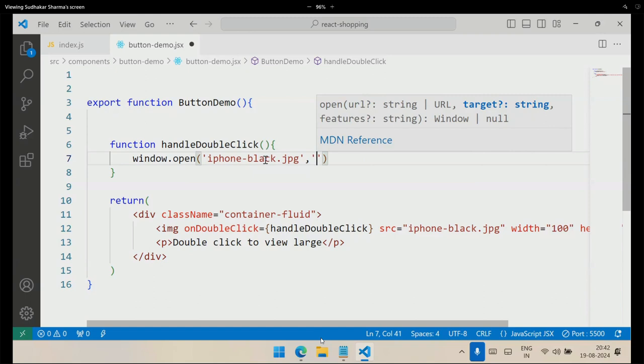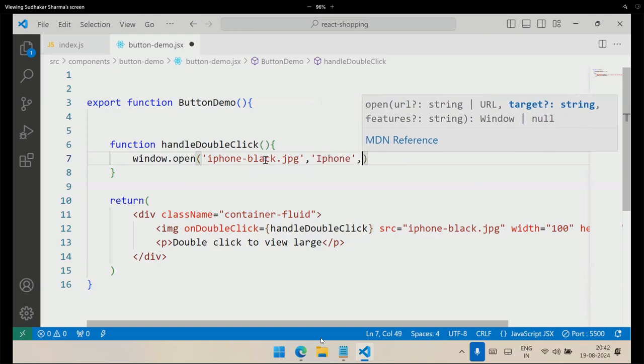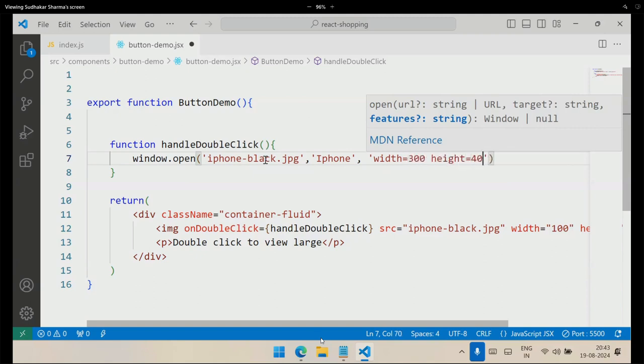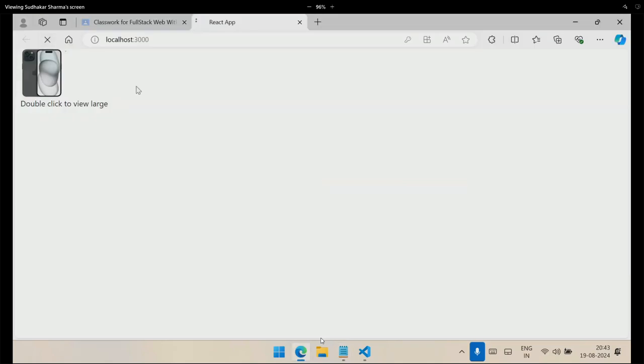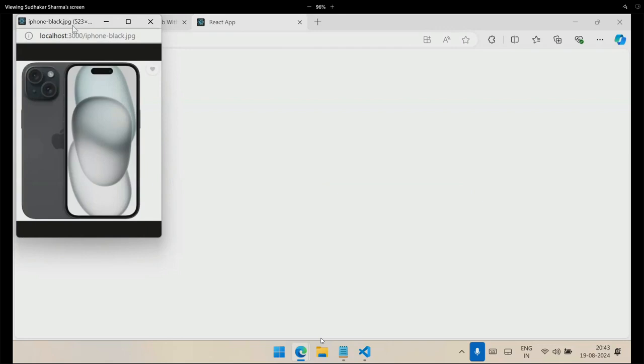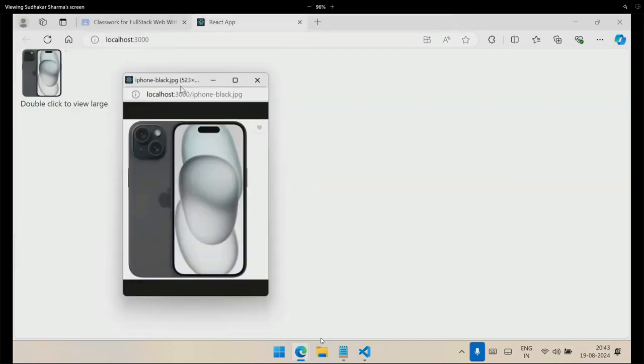And what is the width and height for this? Title is iPhone, and it is having some width and height. Width is some 300 and the height is some 400. We are opening the width and height here. This is nothing but we are using double click. That means when anybody double clicks on it, it should open in a separate window. That is a pop-up. And this is the actual DOM window, because window belongs to the actual DOM.